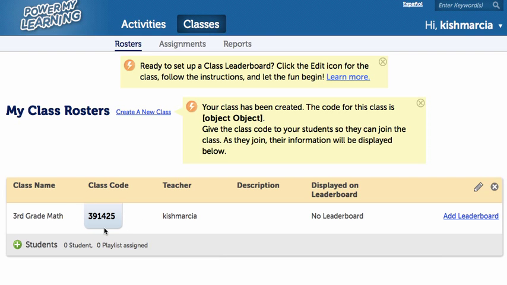I can either give that class code to my students and they can go sign in, or I can create a username and log in for all my students. Either way, it's pretty easy. You just give the kids the code. It's a 6-digit code. Or I can go in and just assign and create a class roster myself.